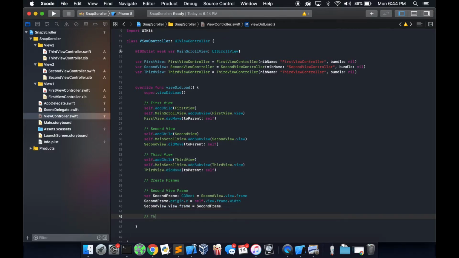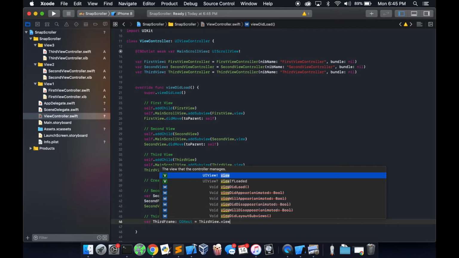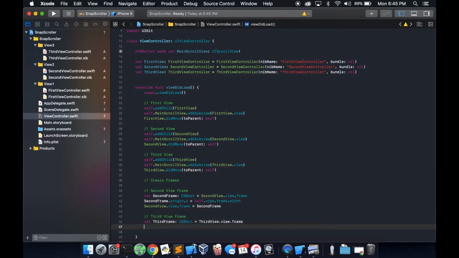And now for the third frame, we're going to do it a little bit different than we did the second one. And so for the third one, we're going to say var thirdFrame, colon CGRect, equals thirdView.frame, and then thirdFrame.origin.x equals 2 times self.view.frame.width. And then lastly, we're going to put thirdView.frame equals thirdFrame.